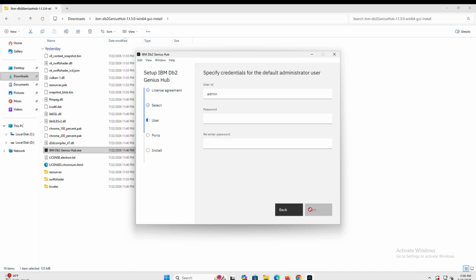Go next. Now the step is to specify credentials for the default admin user. This user is basically to log into the Genius Hub console. The default user ID is admin, but you are free to change that also. I'll keep it as admin only. Now enter the password, and re-enter. Okay, it matches. I'll go next.